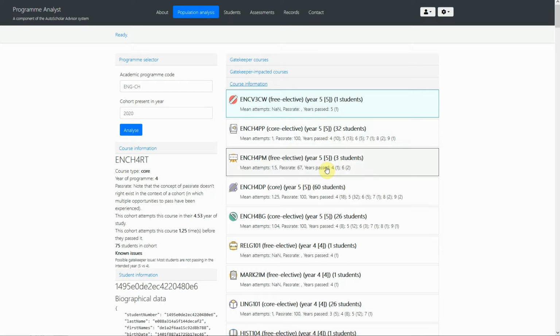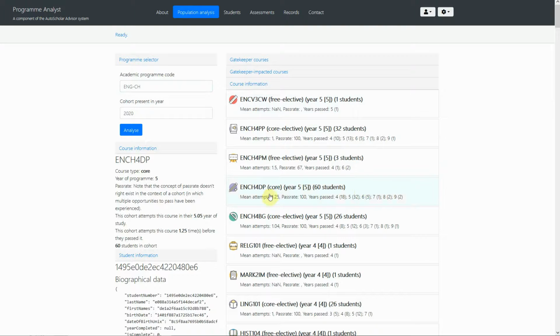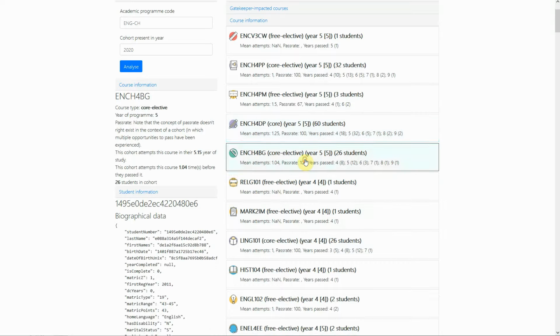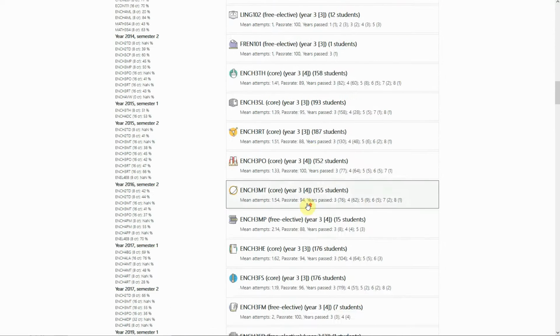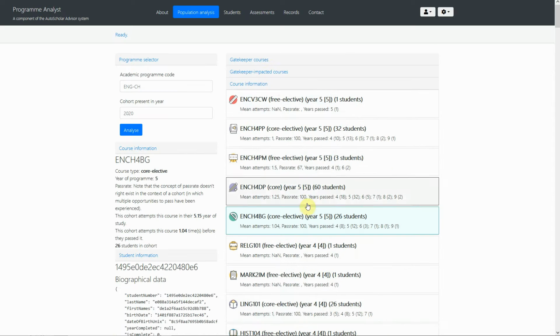And it's looking at all the courses that those students registered for while they were registered for this program. Some of these are free electives, and you can see here with one student, the system is struggling to give us a meaningful mean. But for others, you've got a core here, free elective. If you click on that, it's giving us a bit more information. And so you can just browse through all the courses undertaken by the students on this side.